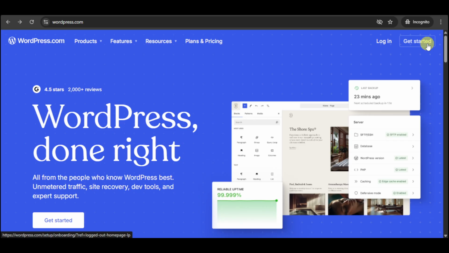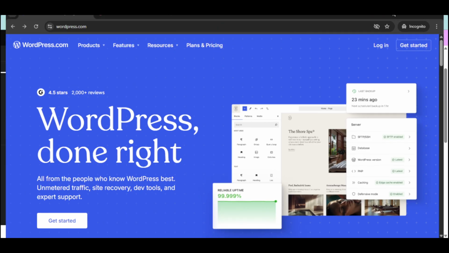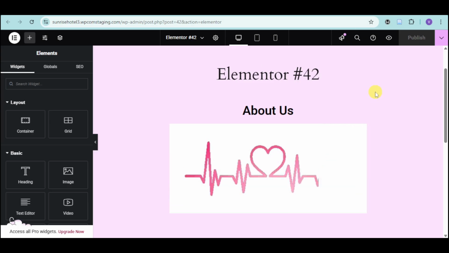Now in this part, we can head over and just log in, and this is what my Elementor editor looks like on my WordPress site. I have this particular page and I want to add or create a gallery. To do that, just click on this plus icon that you can see right here.